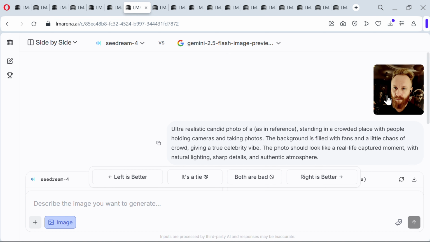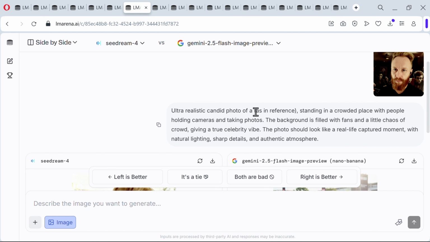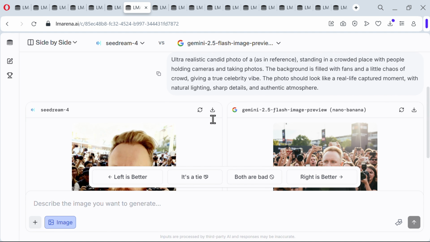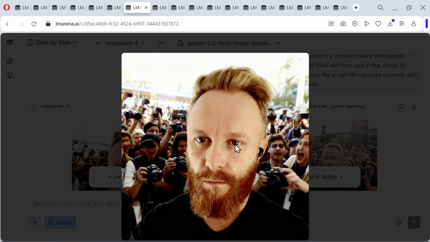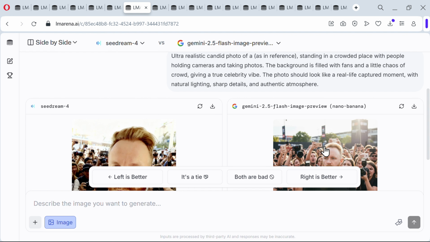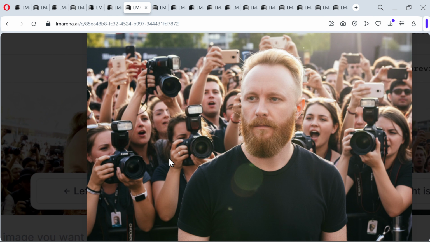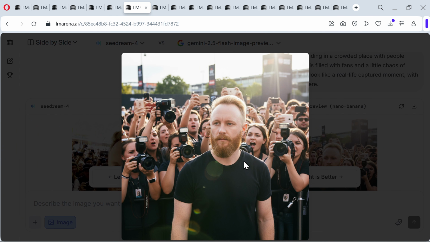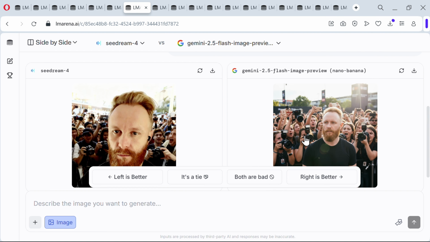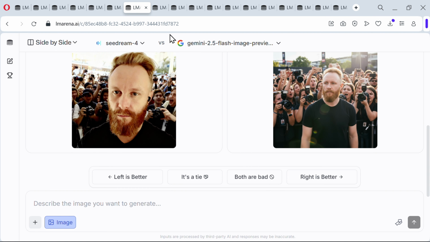Once again, I uploaded the same image, then I said ultra-realistic candid photo of as in reference, standing in a crowded place with people holding cameras and taking photos. Here we have Seedream, it basically just kind of attached my photo here. It doesn't look really realistic, like a bad Photoshop from the 2000s. And here is the Nano Banana. This looks better, even with the sun problems here, and the people behind me really look pretty good. It looks natural. I really like the response from the Google Nano Banana here.